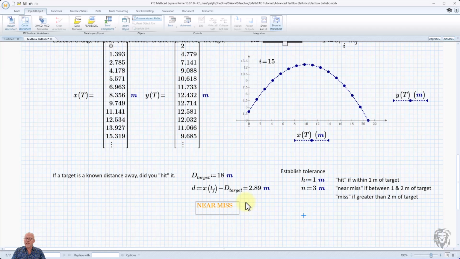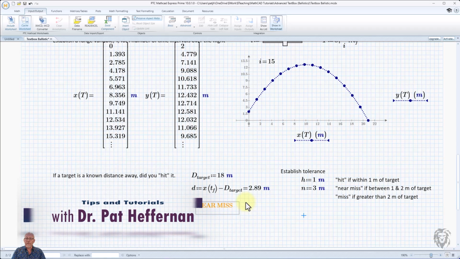So hopefully that was helpful. I know I'm going to be using this control in a lot of my worksheets. So I hope you find it functional for you.